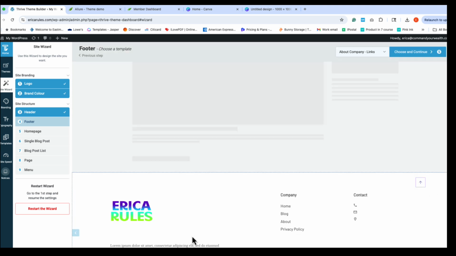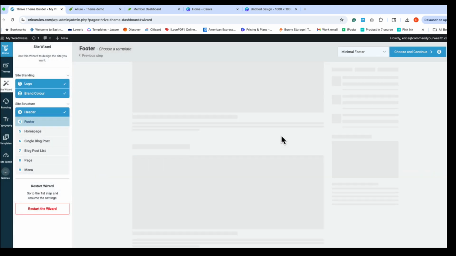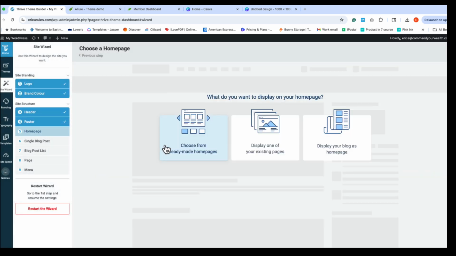And then you're going to do the same thing with the footer. So let's select, I'm just going to use, again, a minimalist footer here. Here you're going to choose your home page. Now, there's a couple options. If you want your website really to be a blog and you really just want to focus on blogging, you can display your blog as a home page.